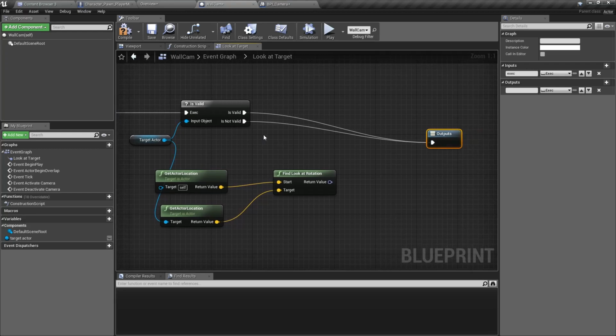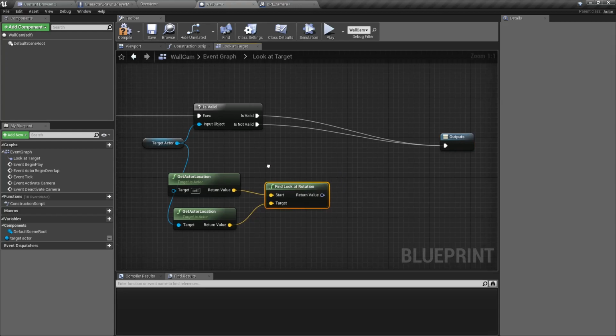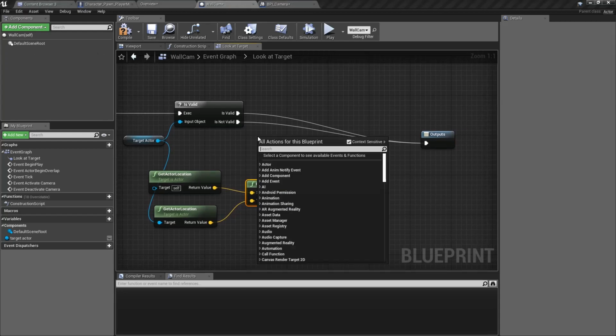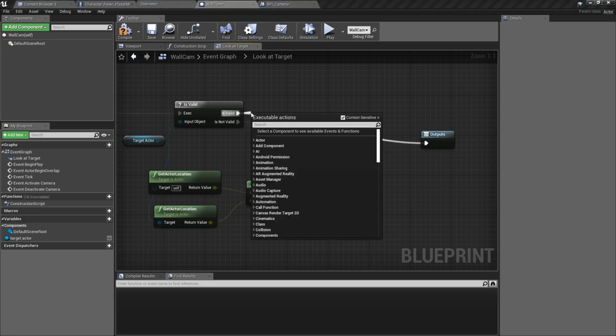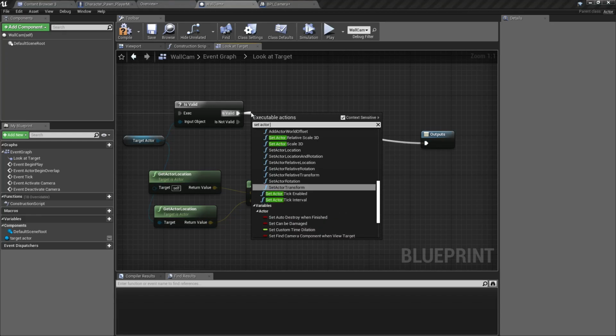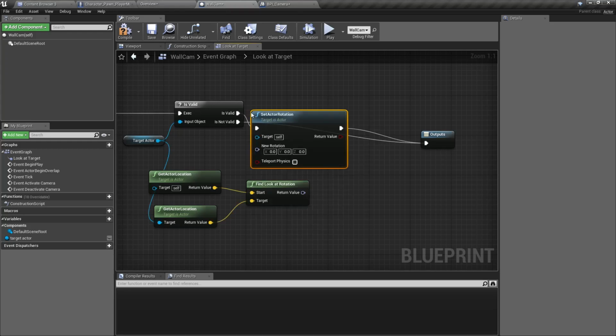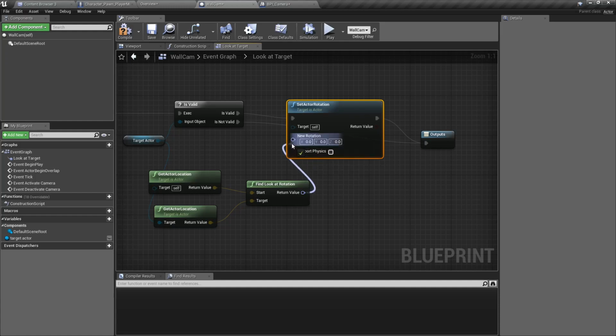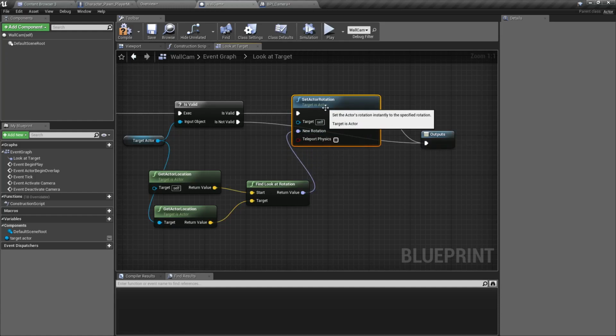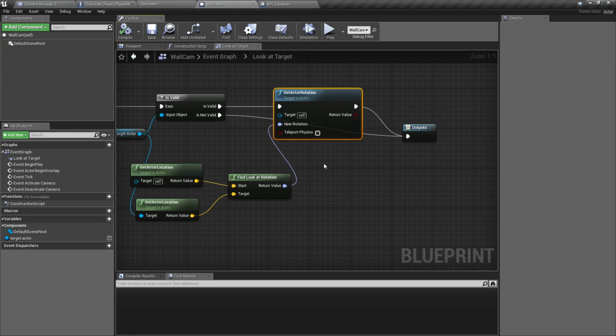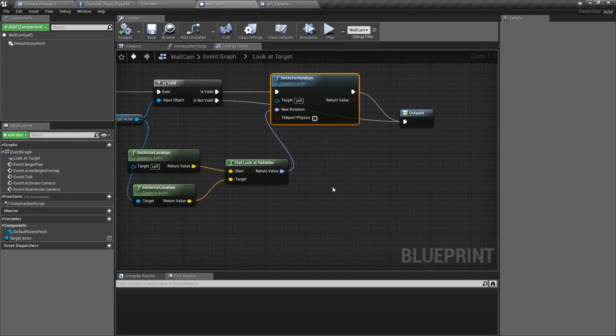Right, so if we have a valid actor target, we should set actor rotation to that look at rotation like this. In this way we can make sure even when the character is moving, the camera will always look at the character.